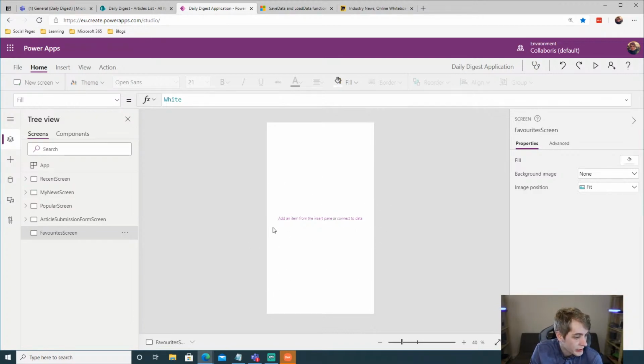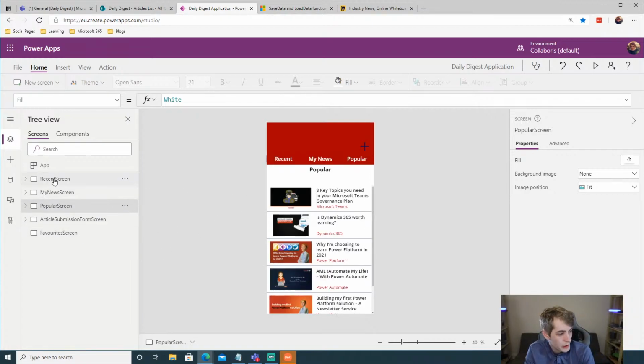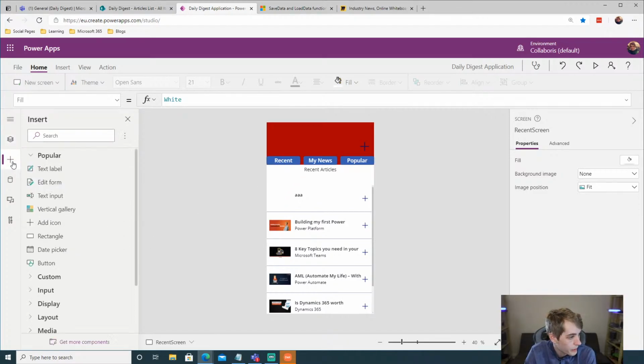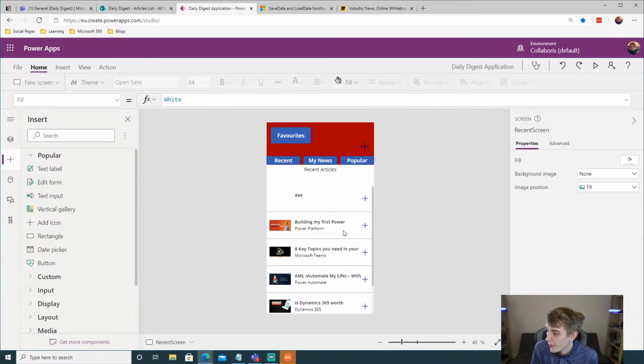So we need a way to actually get to this screen. I'm going to go to the recent screen, or the popular screen. It doesn't really matter. We'll just use the recent for now. Just ignore this AAA. I think that was something I was testing last week. Now, if you remember from last week, it's a very simple expression using navigate, but first of all, we need to add a button, and we're going to call this button favorites. We could maybe change this into an icon further down the line, but we're just going to add it up here for now, just so we've got an easy way of getting to the favorite screen.